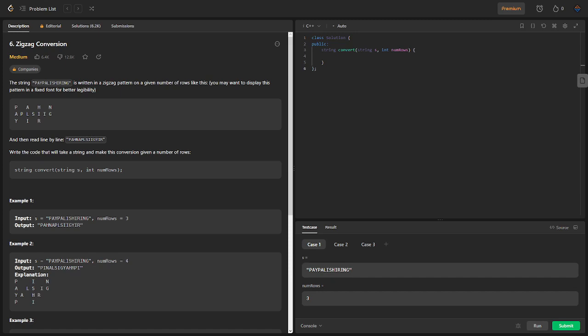Today we have an interesting coding problem to tackle, converting a given string into a zigzag pattern with a specified number of rows. This is number 6 on LeetCode. It's called Zigzag Conversion, and today we'll be solving it in C++. Our solution uses a vector of strings to efficiently construct the pattern.